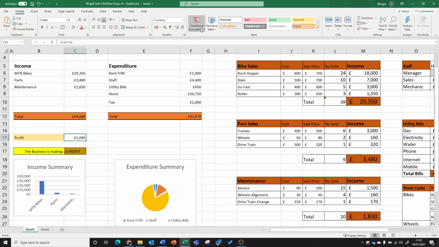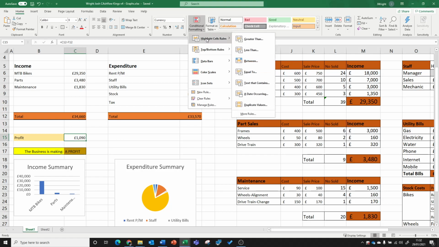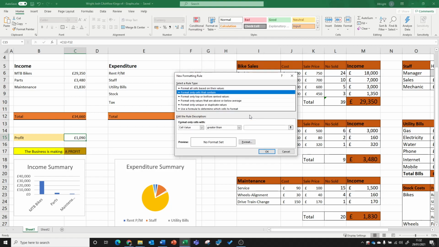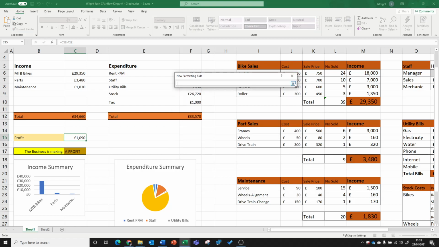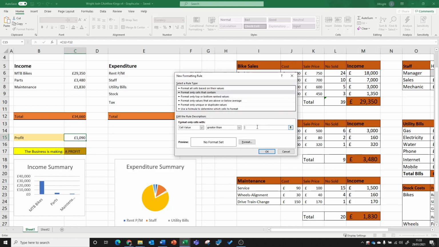Why not? Let's go and see if I can do that again. Conditional formatting, highlight cell rules, greater than. I'm going to go to more rules and see if the cell value is greater than. Look, I didn't save it. Can you see the cell rule is there? Let's go and change this one. New formatting rule.